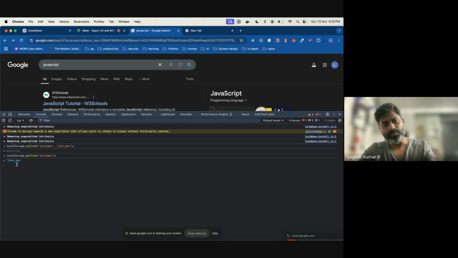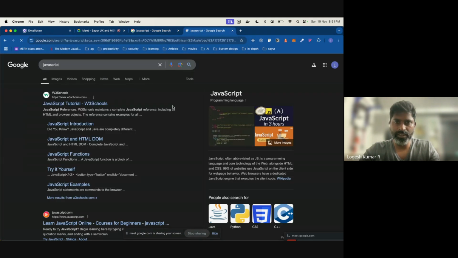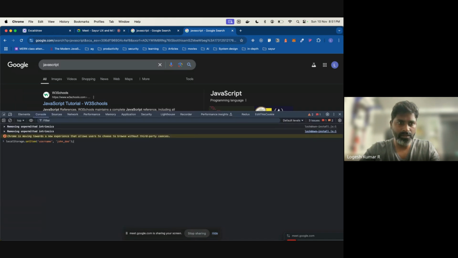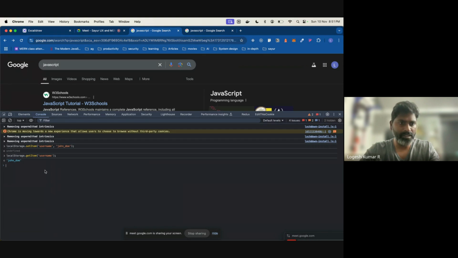Okay. So one thing with local storage is that it is available across tabs. Even if I go and put this domain here, and I do localStorage.getItem, I still get John Doe. So I'll show a difference. We have something called session storage as well. Now session storage behaves in a similar way.